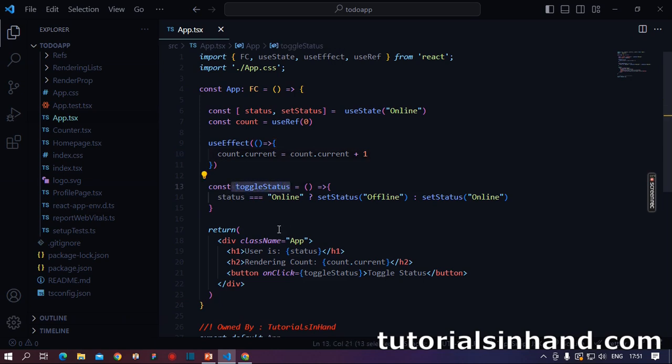Finally, we have a function toggle status, which basically checks what the current status is. If the current status is online, it toggles the state value to offline. Or if the current status is not online, it will make it online. Basically, whenever this function is triggered, it keeps on toggling the value of the status variable from online to offline and vice versa.